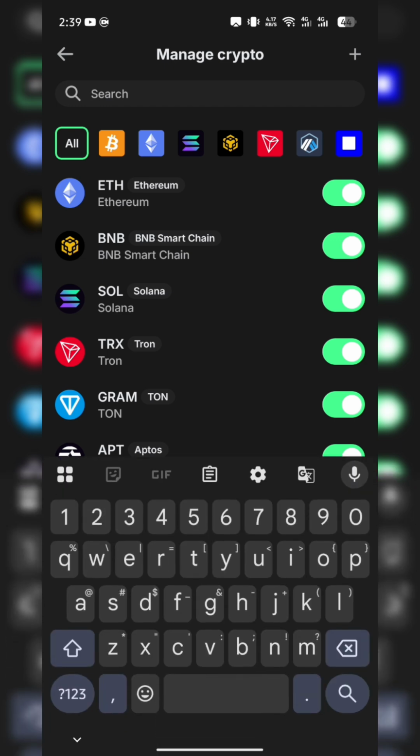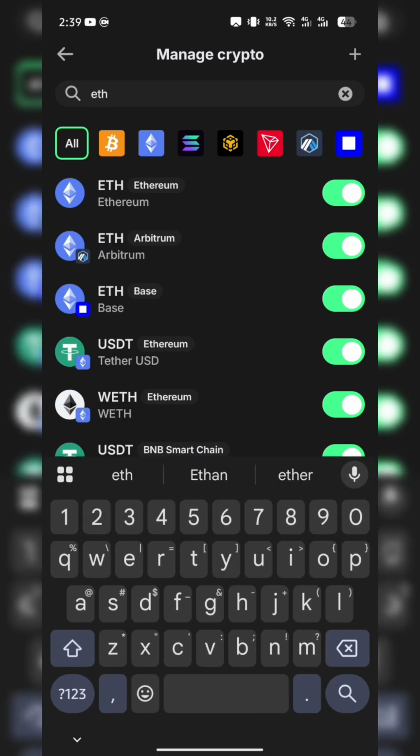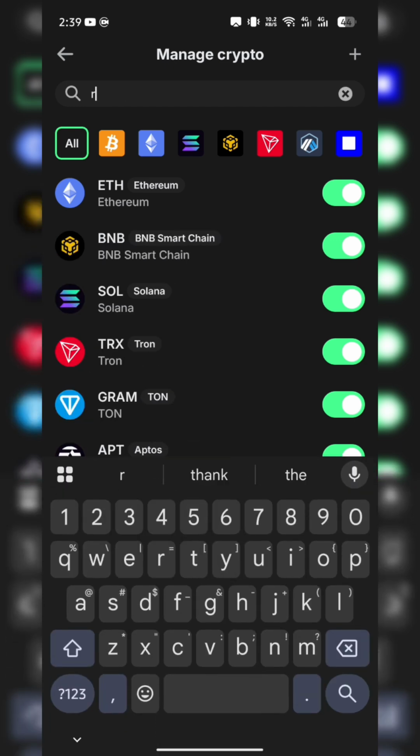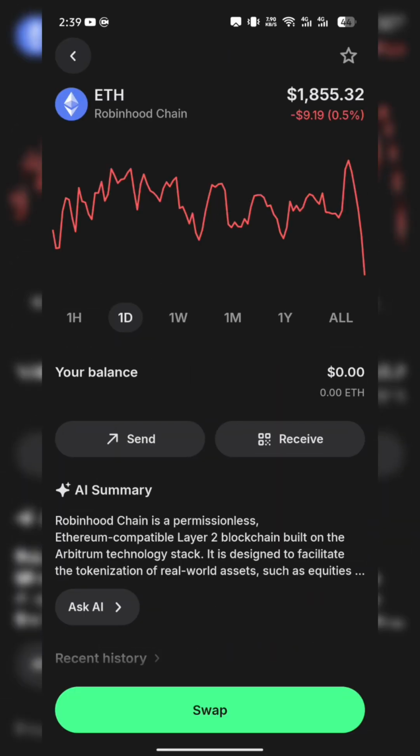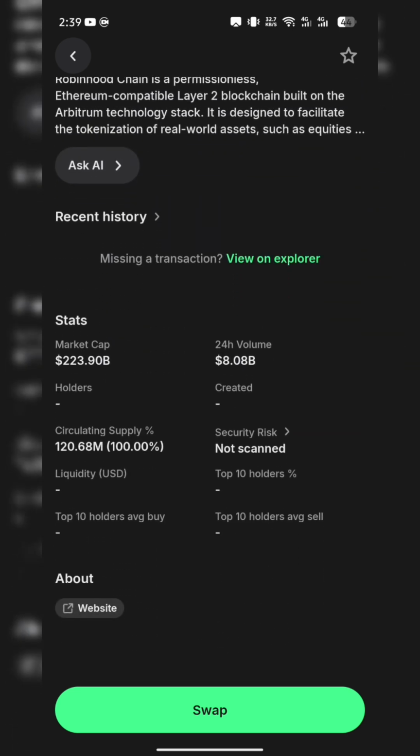Now search Ethereum, or just search Robinhood. Now you can see Ethereum on Robinhood chain right there. You can just enable it, and you should be able to see your Ethereum. It's just that simple. Now, if let's say it's another token.